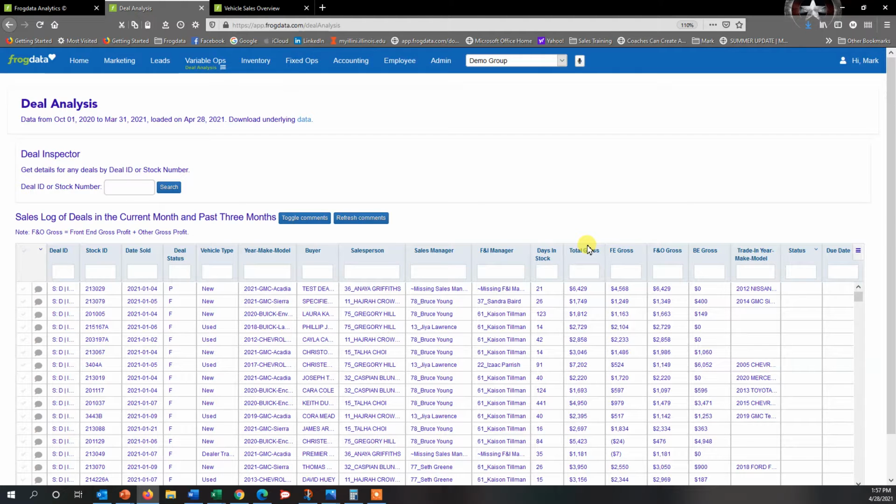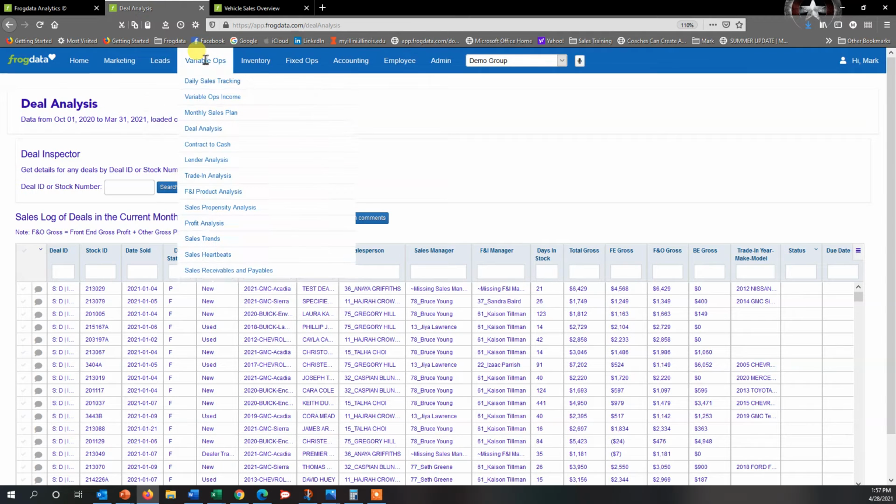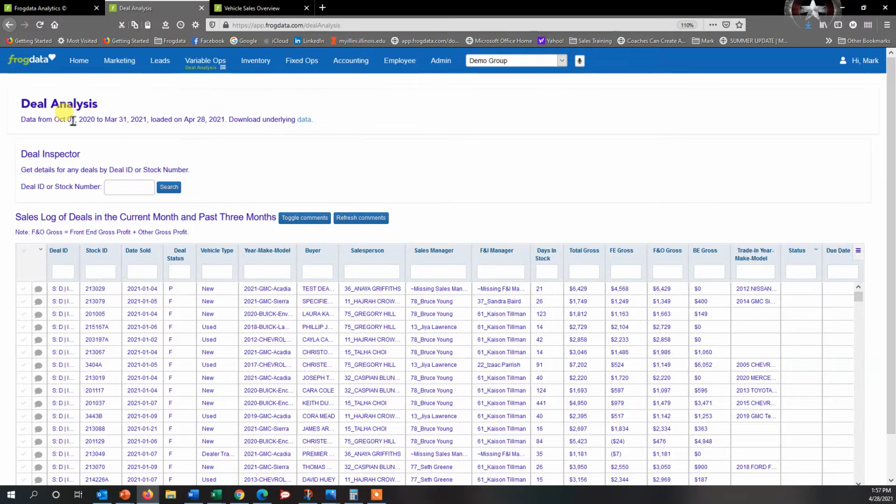So first things first, where does the report reside and what is it called? Well, it's called the deal analysis report page, and it resides under the variable ops tab, which is at the top navigation bar of the tool. To access it, simply go to variable ops, scroll down to deal analysis, select it, and then the deal analysis page will load.